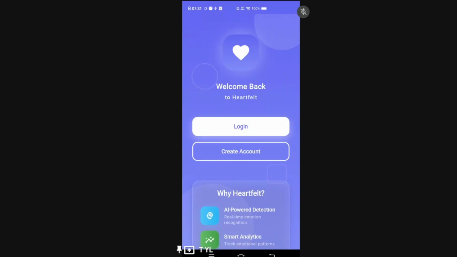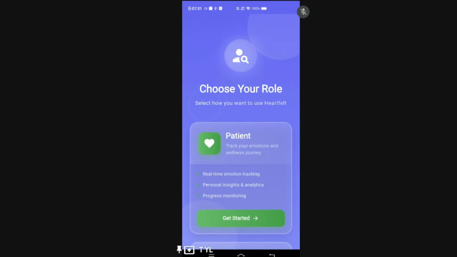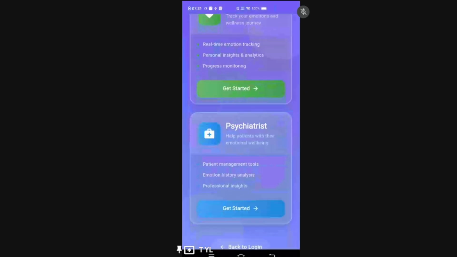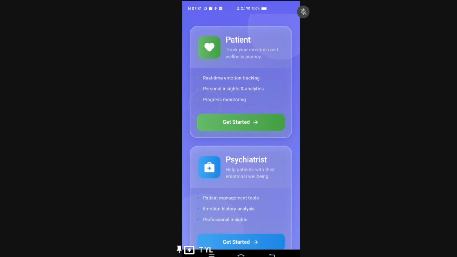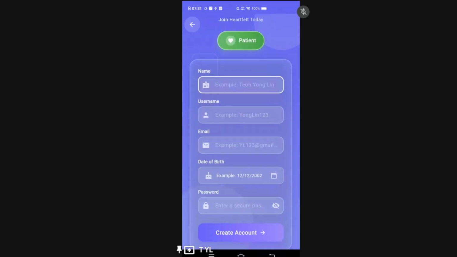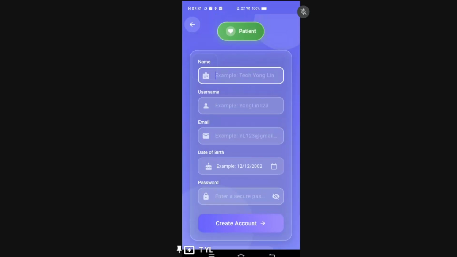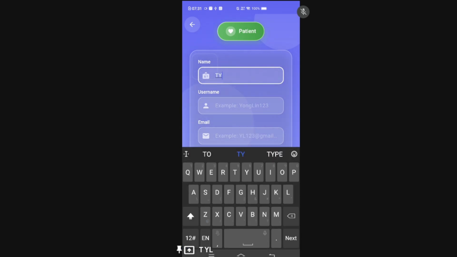And then at the start, we can choose to create an account, where you can choose a role here. So for example, right now I'm choosing patient. So what I need to do is fill in my name, my username, my email, my date of birth, and my password. So for example, right now I'll do a simple sign up.